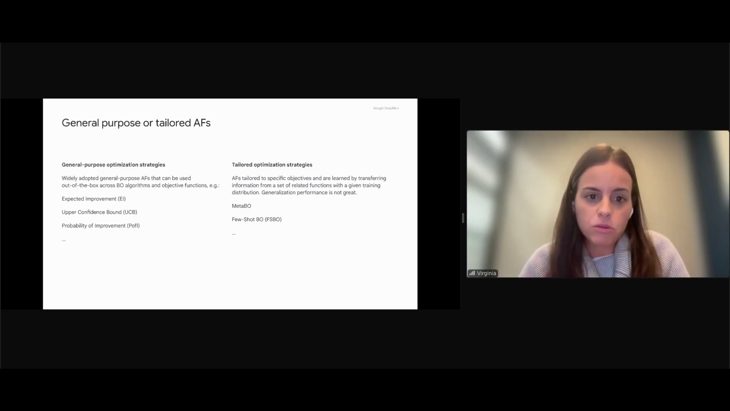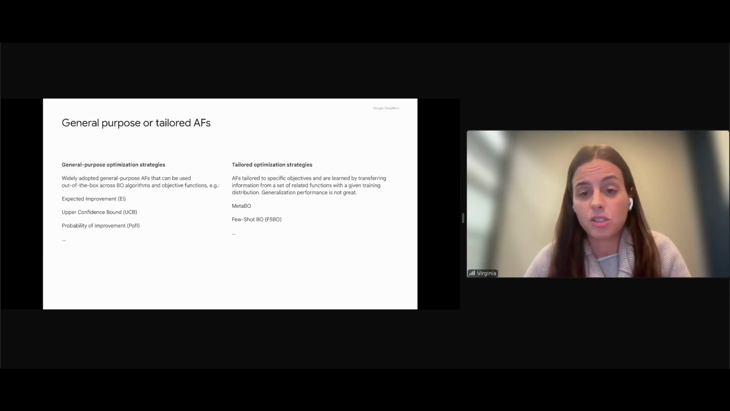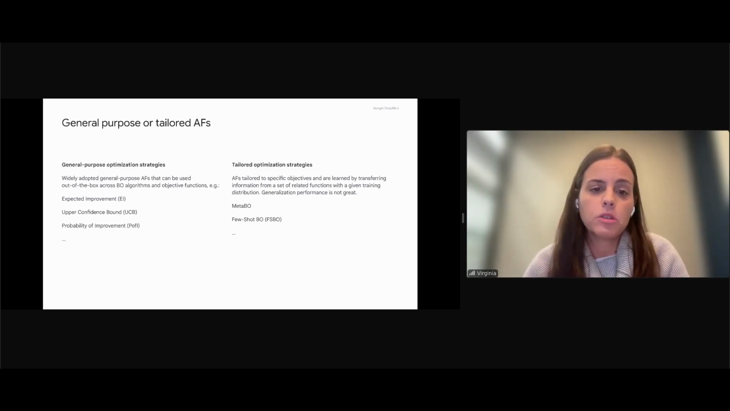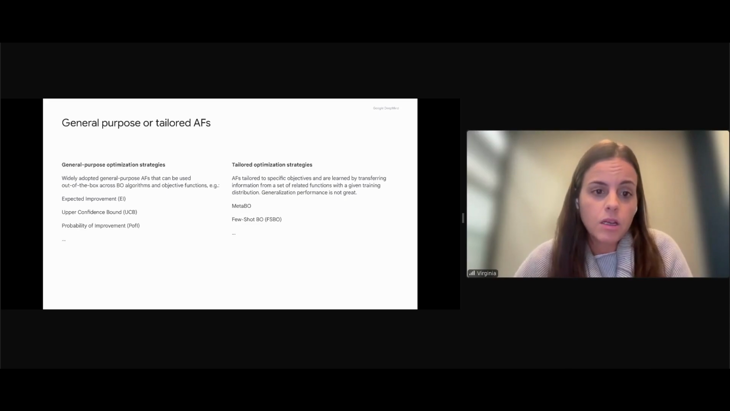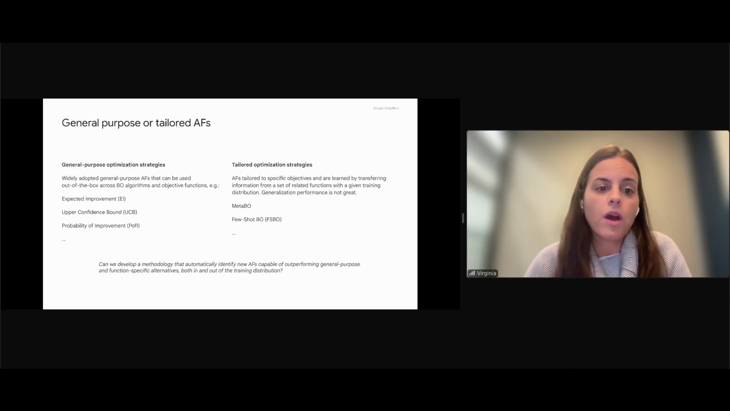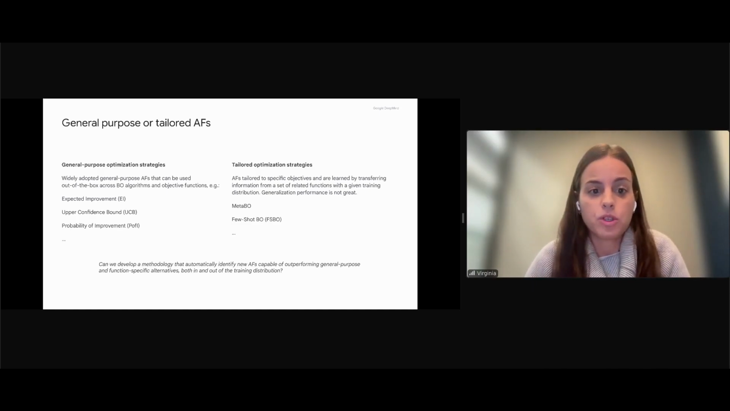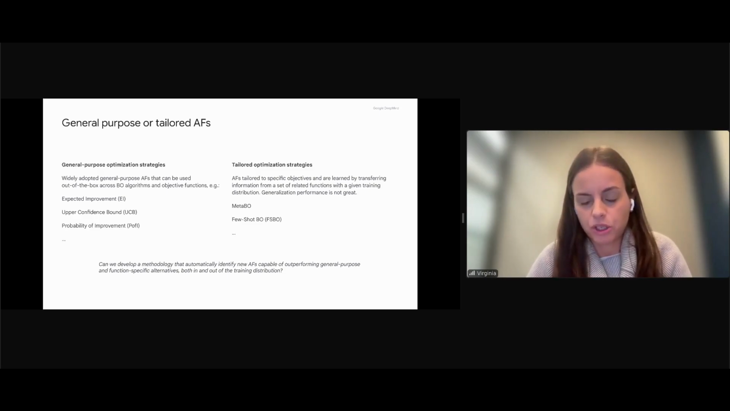Several studies have tried to go beyond this general purpose acquisition function and use transfer learning methods to find acquisition functions that are specialized to a specific class of function. Generally, these acquisition functions outperform general purpose ones, but their generalization performance to objectives that are outside of the training distribution might be poor. So we're thus interested in understanding whether we can develop a methodology that can automatically identify new, well-performing acquisition functions that are capable of outperforming, depending on how they're trained, general purpose acquisition functions or function-specific alternatives.